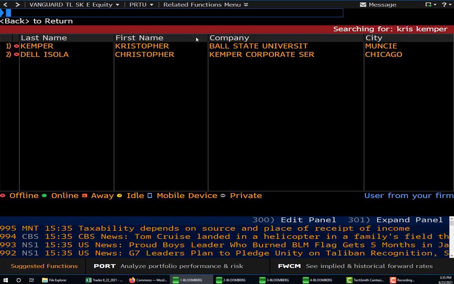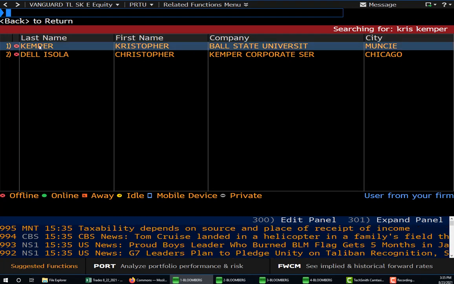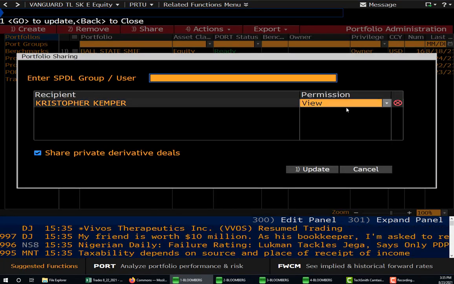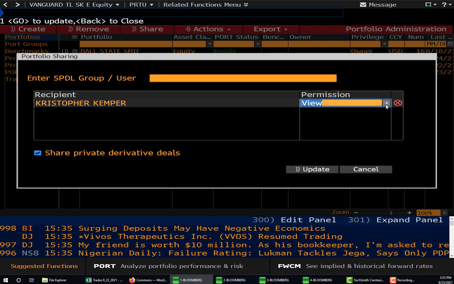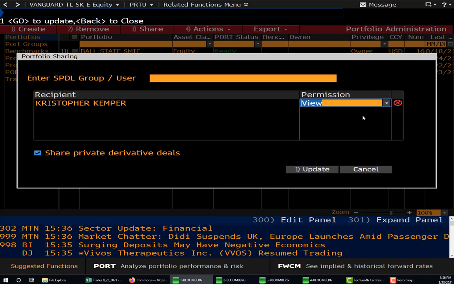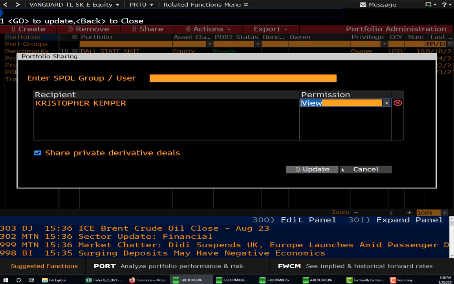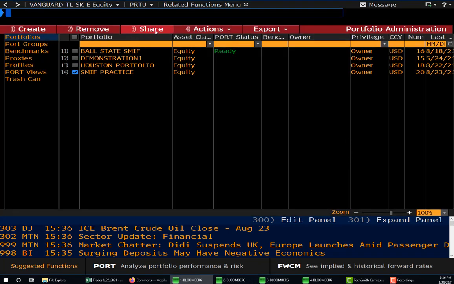Well, if I type in the name of another professor, I can specify that I want them to be able to either view or update the portfolio. So if I am considerate, I'll let them update the portfolio, and then that way, if they want to make changes to the portfolio, they can. If you want to allow that person to just view the portfolio, you just click view. So that's how you do that and share it.